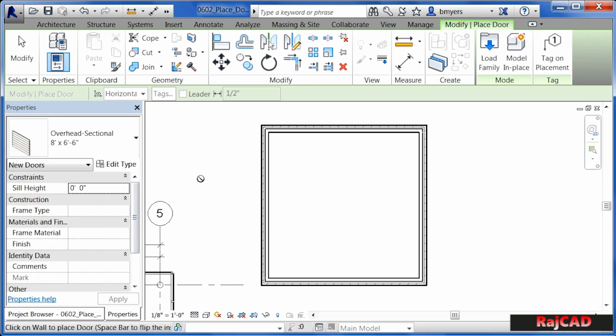You can see a preview of this door we're getting ready to place. We can see the sill height at 0 feet 0 inches, so that's how high this door is going to be off of the ground. Move your mouse into the drawing area, and when you do, you'll see a circle with a line through it. This is indicating that doors can only be placed in walls. And currently, it's not on a wall, so there's no place for us to be able to place this door.